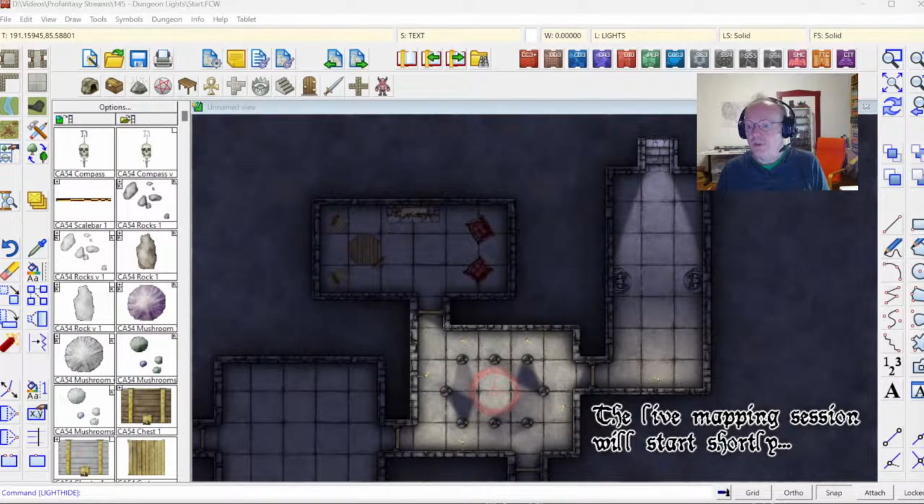Alright, what do we want to do tonight? I wanted to take another look at lighting effects in Campaign Cartographer, and especially in dungeons. While we've done a video on the topic before, I do want to focus a bit more on setting it up from scratch, because many of the drawing styles in Campaign Cartographer are not set up to do lighting effects from the start.